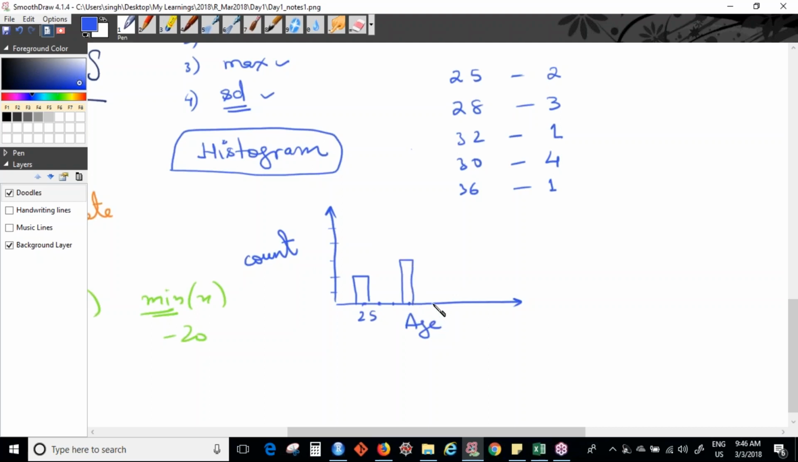Now let's say next I move to 32. 28, 29, 30, 31, 32. The height at 32 is only 1, so it will go only 1 above. 33, 34, 35, 36, it is again 1, so it will be equal to that. And at 30 I have 4, so at 30 it will go till 4.